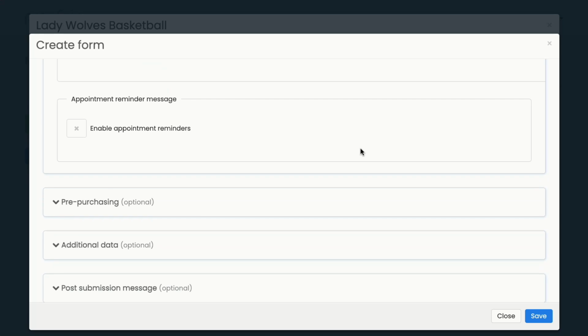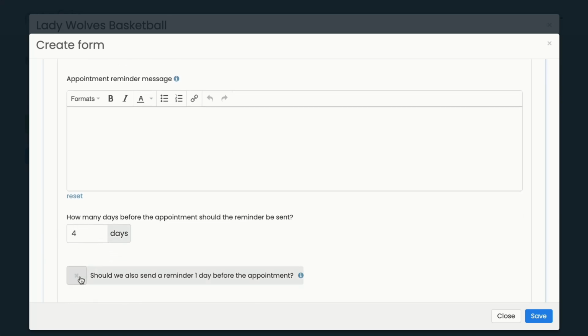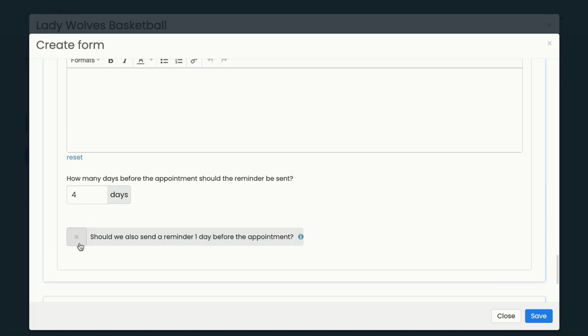If you would like to send reminder notices for upcoming appointments, then enable appointment reminders here, and then set the number of days before the appointment the reminder should be sent. You can also set a last day reminder as well by clicking this checkbox.